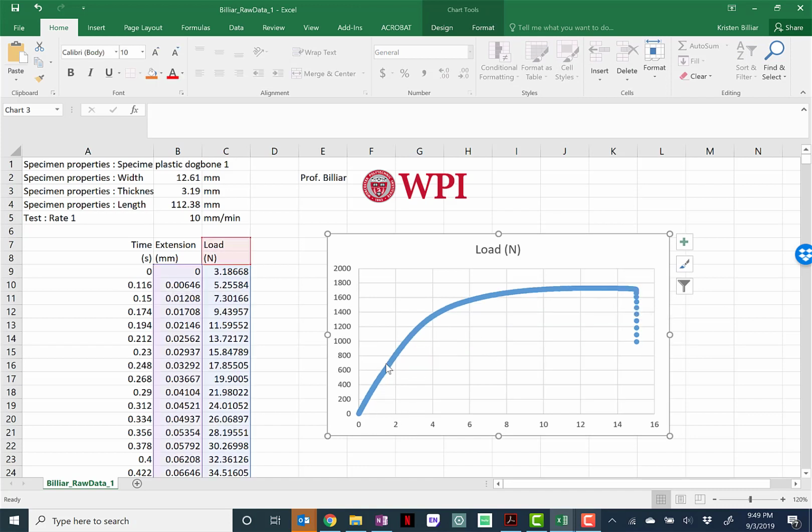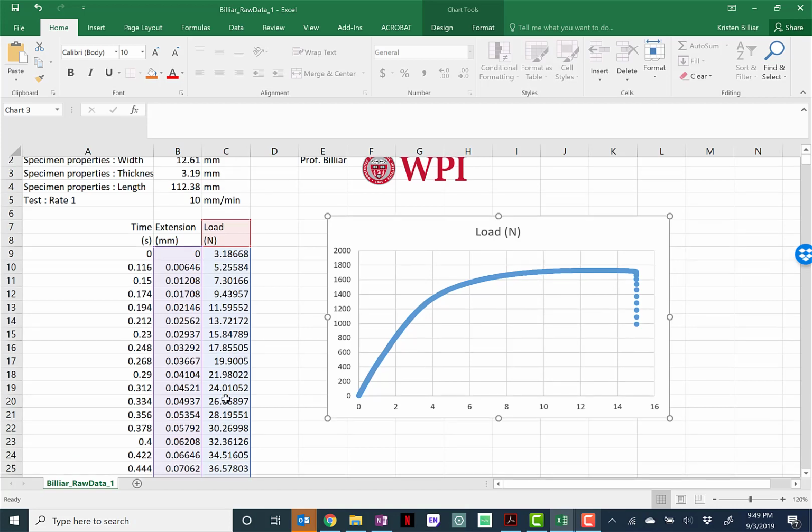For the linear part, it's best to actually do a bunch of little regressions with little windows and find out what the max slope is. But I'm just going to estimate that it looks linear up to at least 2 millimeters. So I'm going to only plot this up to 2 millimeters.